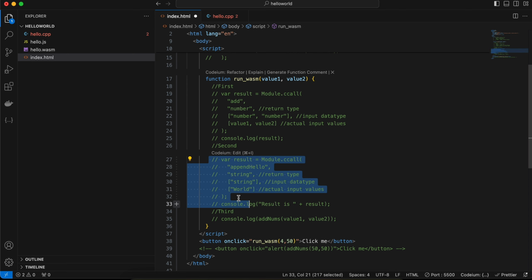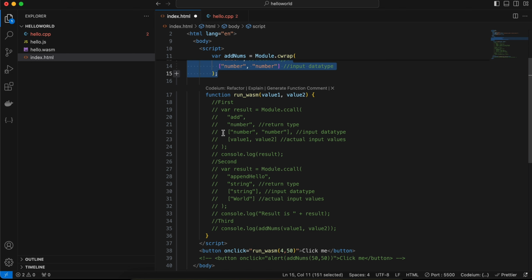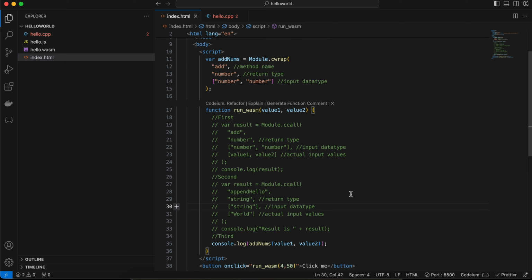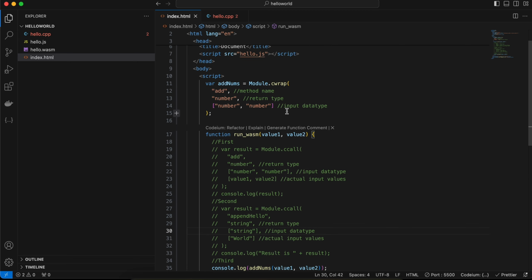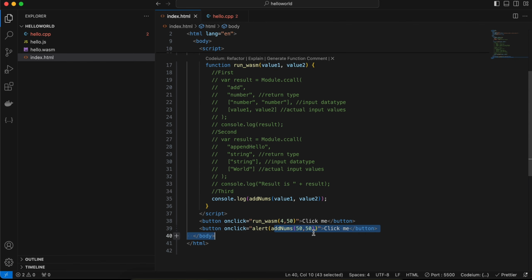Now let's see what cwrap is. For that, I'll uncomment this, and uncomment this. The advantage of cwrap is that you can write something like Module.cwrap. Again, add is the method name, number is the return type, and these two are the input data types. And you can assign it to a particular variable. This has been assigned to a variable called addNums. Now to call it, I can just call addNums and pass the two values, or I can directly call it from a button click, addNums, passing our two values.